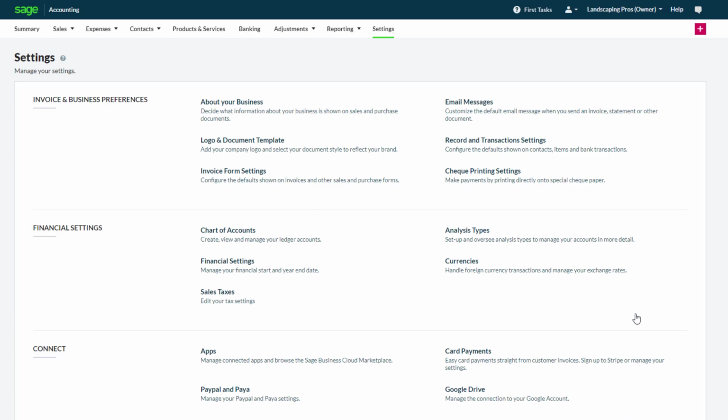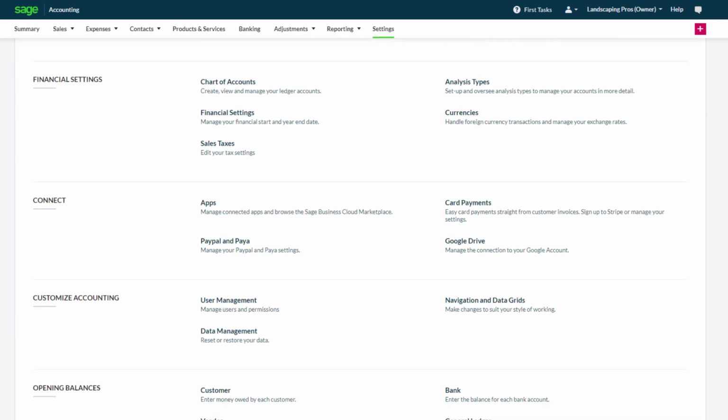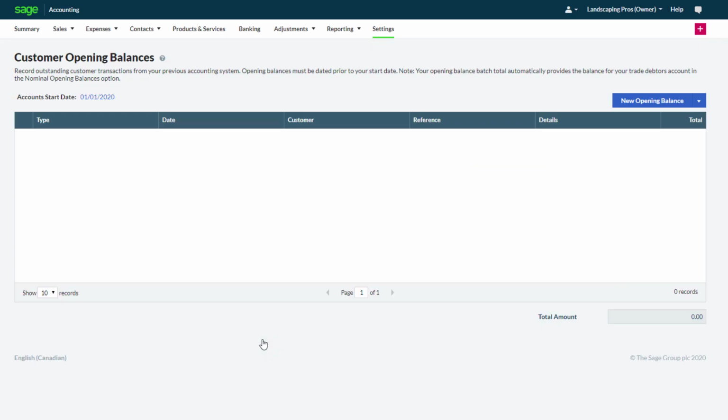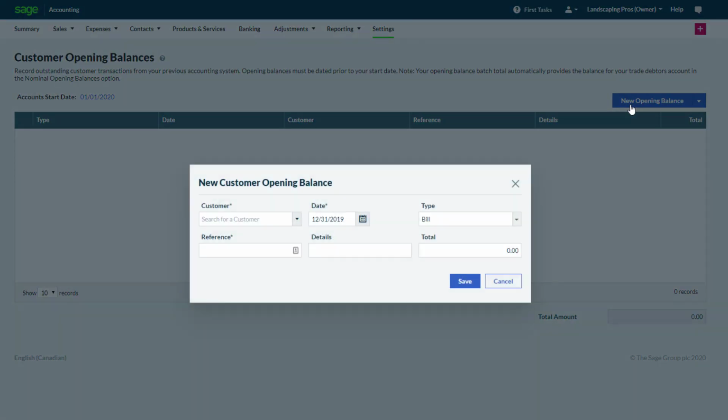To enter opening balances, scroll down to Opening Balances. You'll find four sections for customers, vendors, bank, and general ledger. Let's start with customers and click New Opening Balance. If you are creating an opening balance for an invoice, select Bill from the Type drop-down list. If you're creating an opening balance for a credit, select Credit Note from the Type drop-down list.